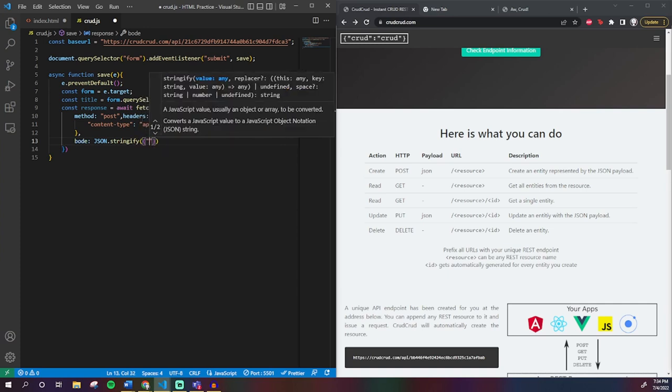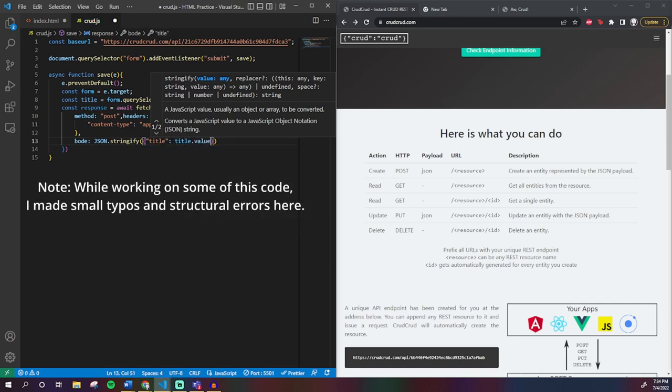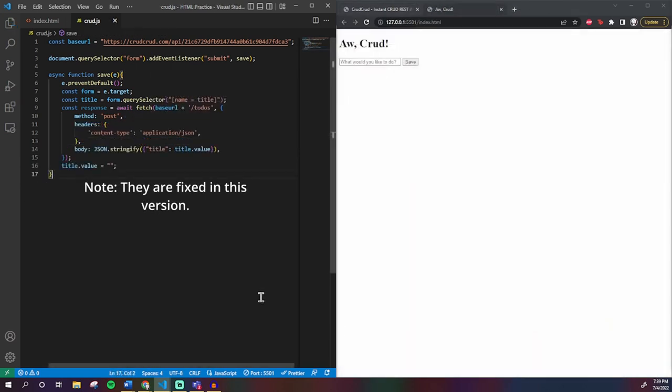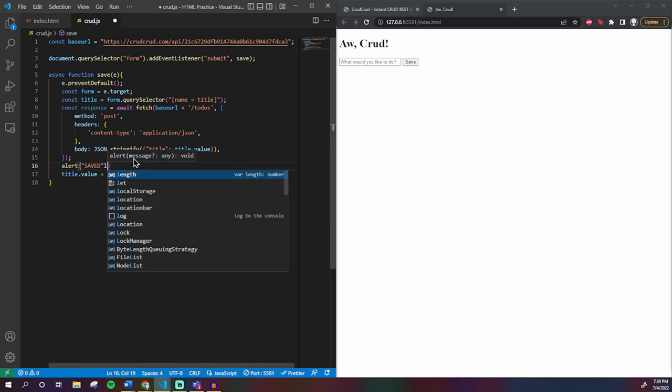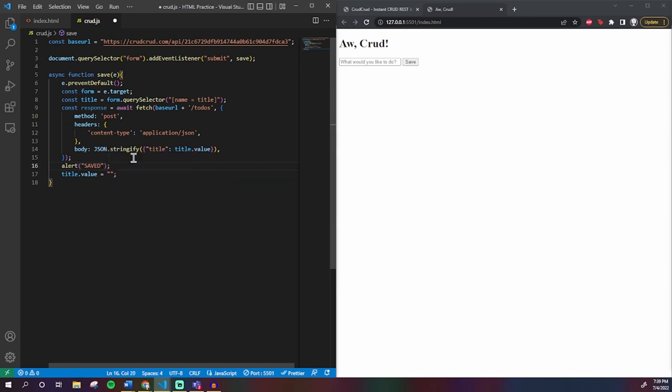Now, we take the text we got from the user and make it an actual JSON object. So we use the function JSON.stringify, pass in title, and then title.value. What this means is that each JSON object will have a value called title, and that will be equal to the value of the text in the text field, which is title.value. Then I'm just going to have it send an alert that says saved. I'm also going to have it find that little text input field and make the value blank.